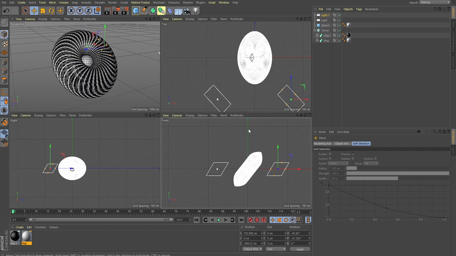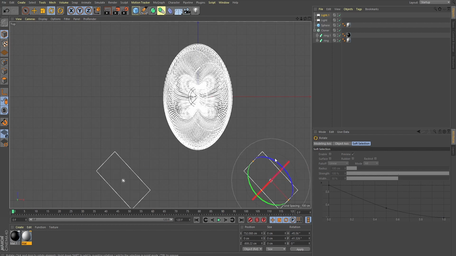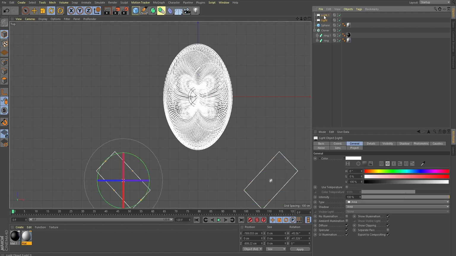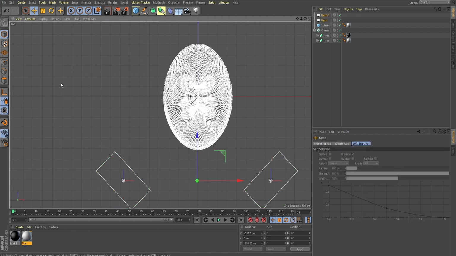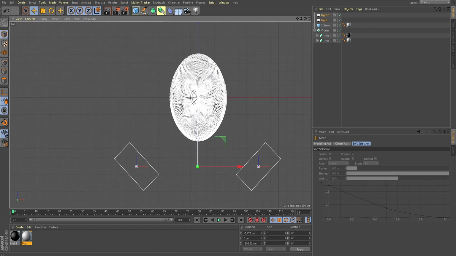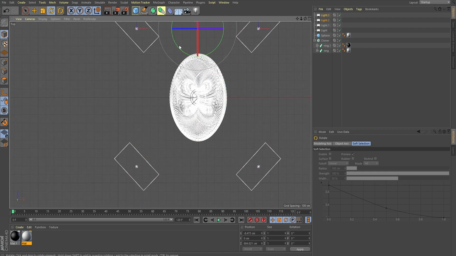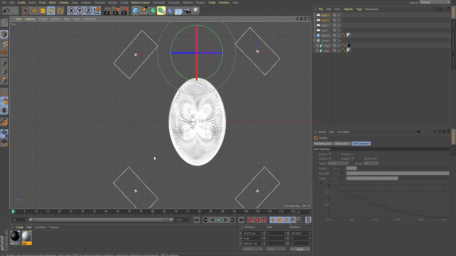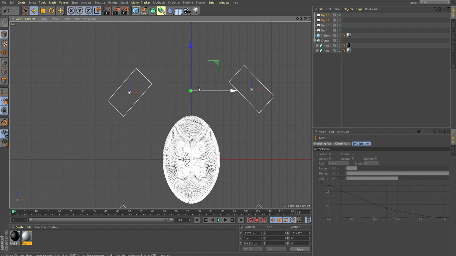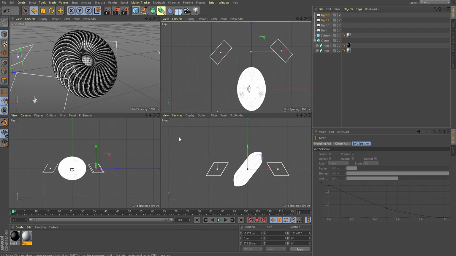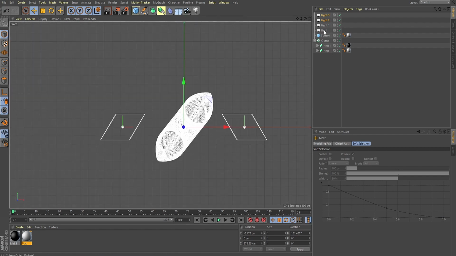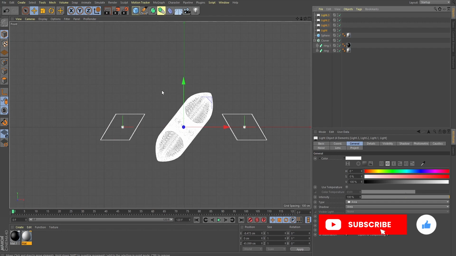Now go to the top view again, press R for rotation and again hit W and then move it. Select this light and this light, hold Control to duplicate it, then press R for rotation and rotate it like that. Hit E again and move this over here. Now go to the front view, select all the lights and move them to the top.